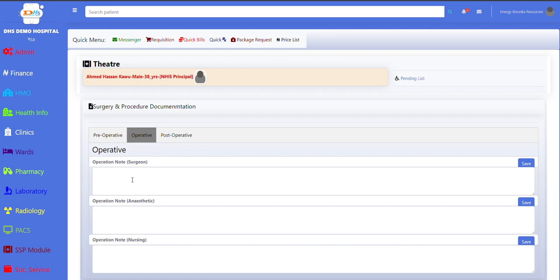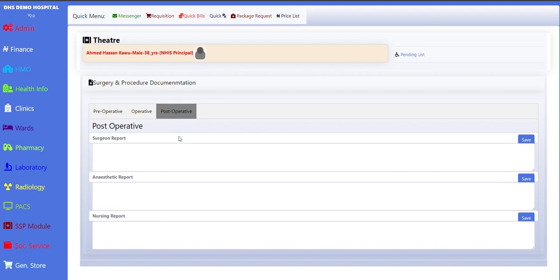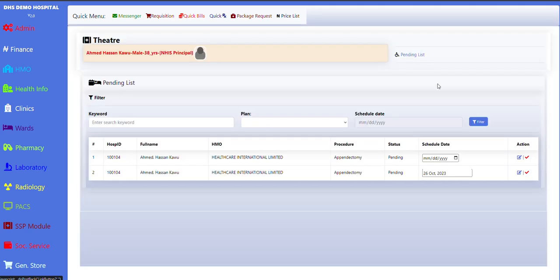During and after the operation, you can also write your report this way. The surgeon can write their report here, the anesthetist can also write their report here, and the nurses will also write their report here. The operative and the post-operative templates are the same, only the time that needs to be filled in is different. So basically that is it.